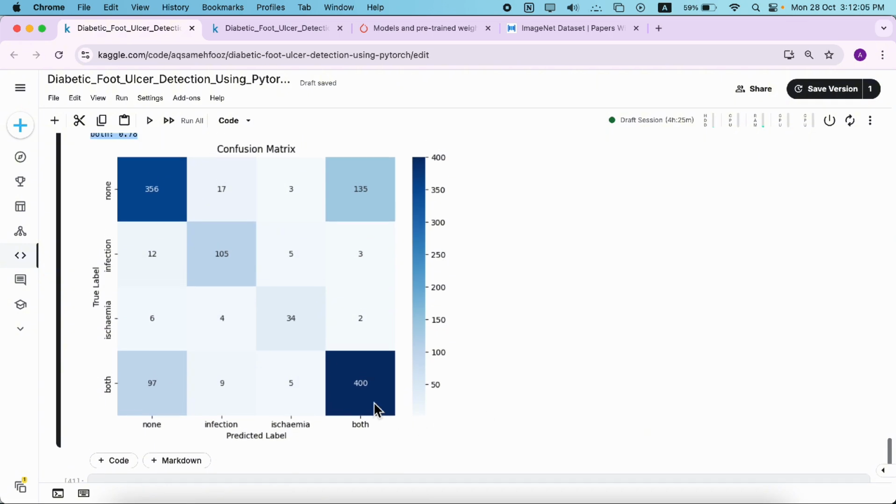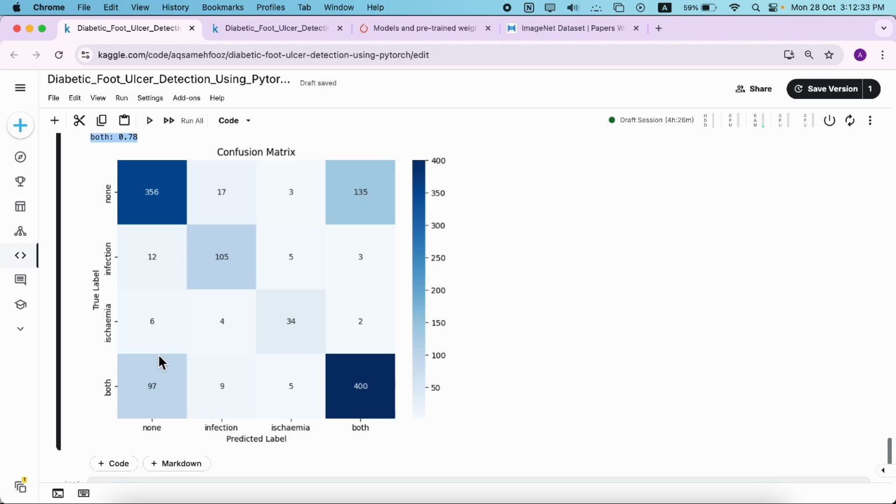So this is how we look at the confusion matrix. We see what the true label is. So for example, in this case, the true label is none, and we can see that around 135 cases have been misclassified as both, and 97 of the both cases have been misclassified as none. So I find these two classes to have the most issues when it comes to the predictions. I think the machine learning model is confused between the none category and the both category, because the maximum amount of images that are misclassified belong to either the none category or both.